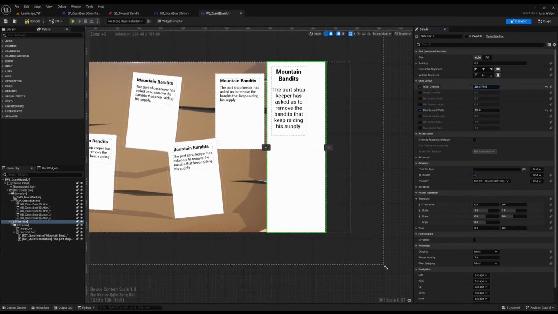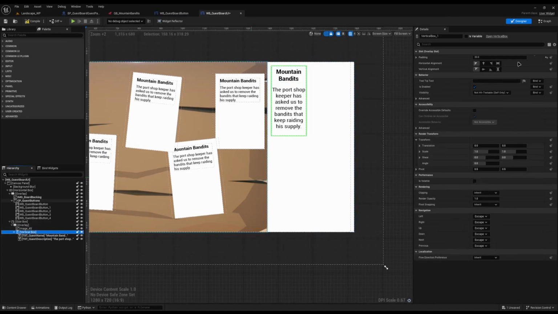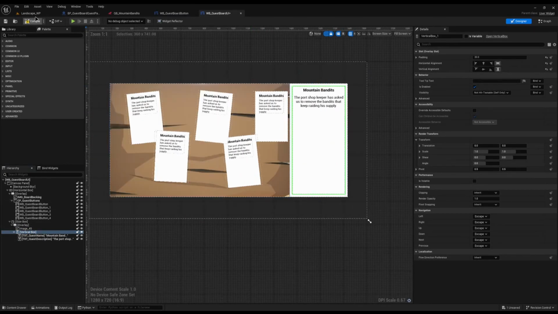Let's increase the size a little bit so it looks right. Yeah, we'll do about 400. That looks okay to me. We'll do the same for the max width as well. We'll make sure the vertical box inside of it is set to take up the full space so it looks correct, and that should fix the scaling issue.